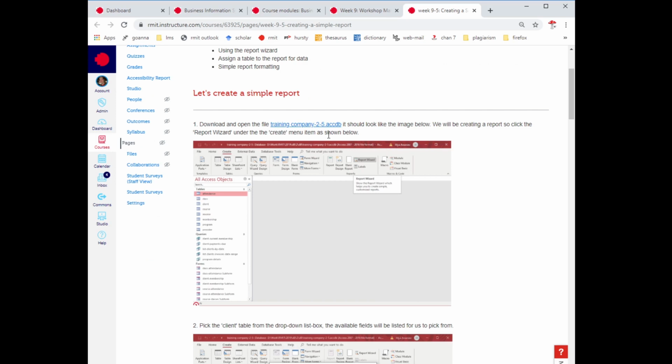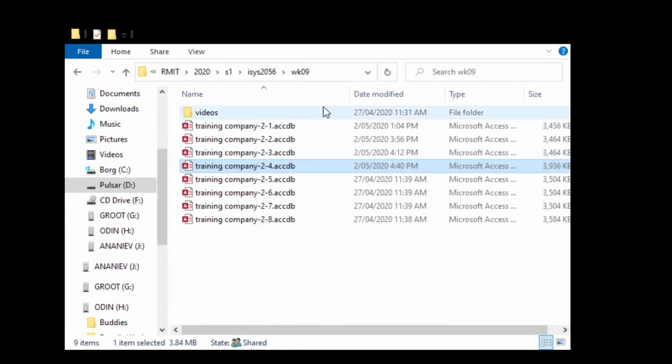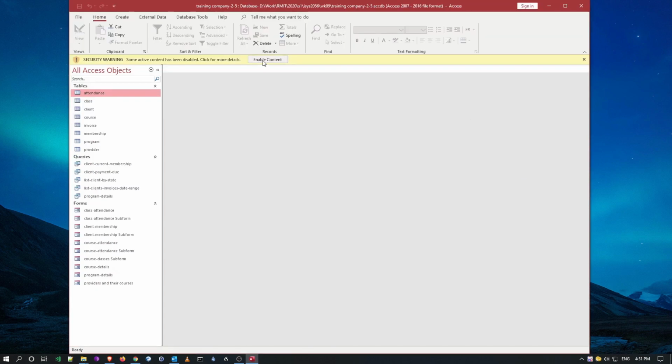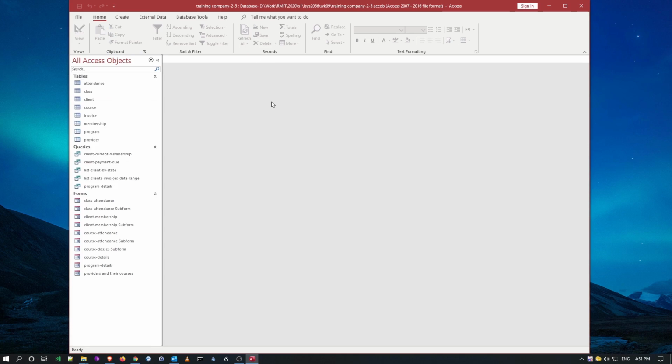But here I've got the database. So I'm going to go over to my database area and open the database, which is section 5, activity 5. So double click that. You notice immediately, always check when it says enable content, make sure that you've enabled it. Now for this simple report, all we want to do is create a client list. So I'm just going to pick the client table as the list that I want for a report.